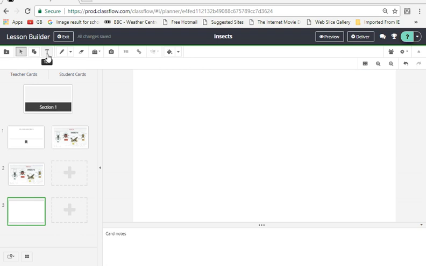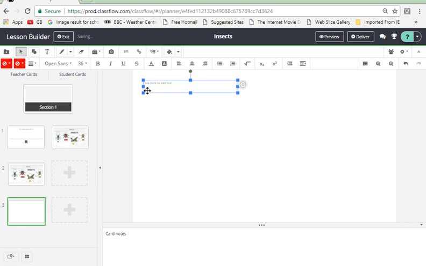And on this card, I'm going to put some information, text. So here I can put down: insects have 6 legs, and maybe a spider has 8 legs, so it is not an insect.